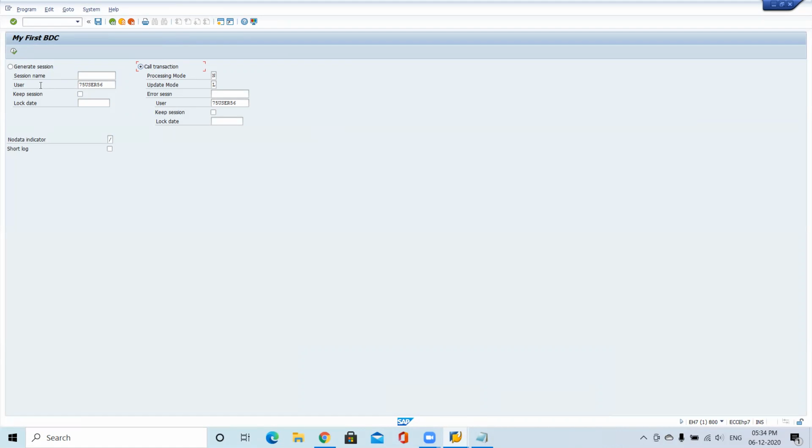Otherwise, if you try to upload multiple records in peak time, the system performance will come down and it will create a problem for all existing users. So when we do all these activities at night 12 o'clock in off-peak time, we can create a program using the session method, schedule it at night 12 o'clock, and it will trigger and upload the records.